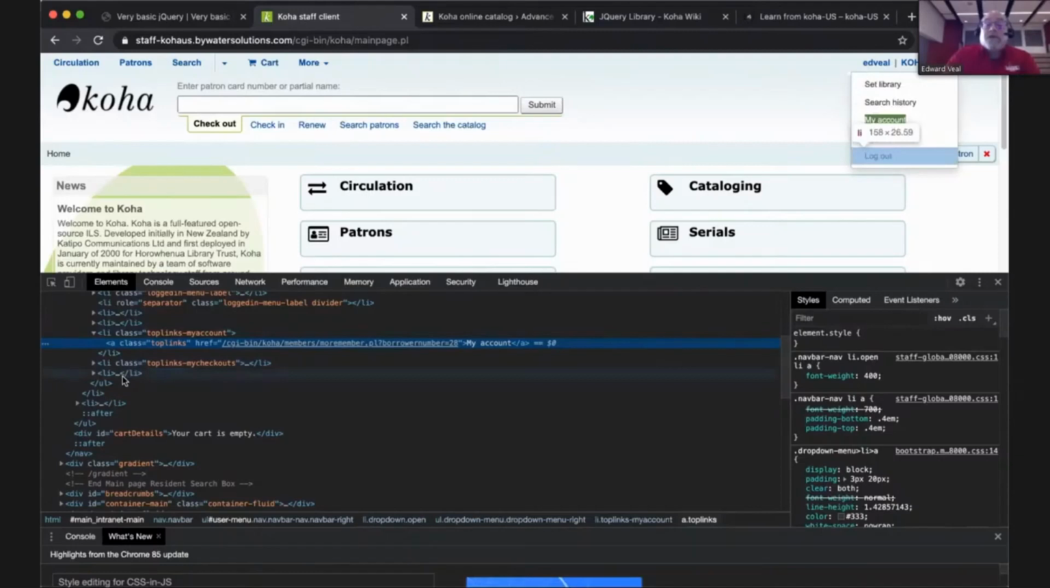So I can easily move through it. And if you'll also notice in the upper right, as I move my mouse through the code here, it highlights on the actual web page what it is I'm looking at. So I find that very useful in dissecting what it is I need to use.